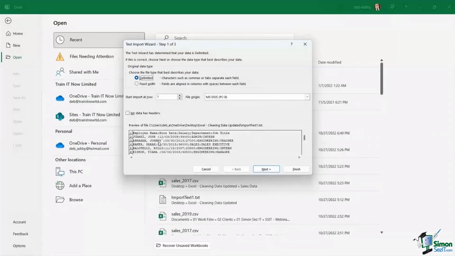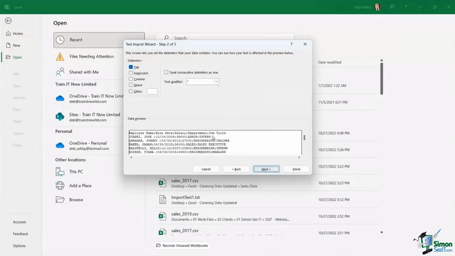And we can see just below, we have a preview of our data. Now, if you remember, I said that the delimiter is the semicolon. That's what separates each of these fields. So we're going to keep it on Delimited and click on My Data Has Headers, almost forgot that, and then click on Next. Now we need to tell Excel what delimiter is in use in our data set. For us, that is a semicolon. I can choose that from here because we have it in our list.